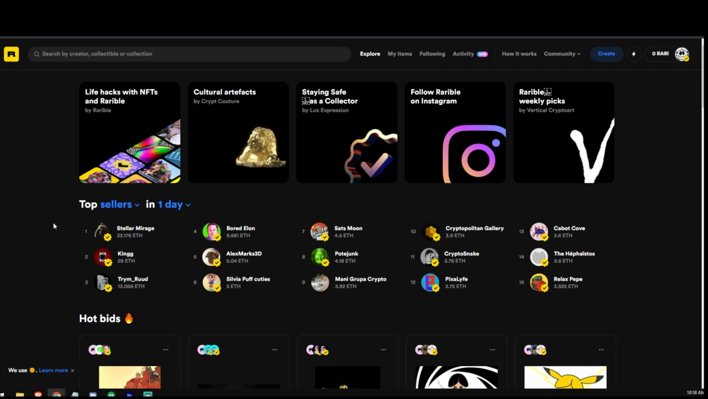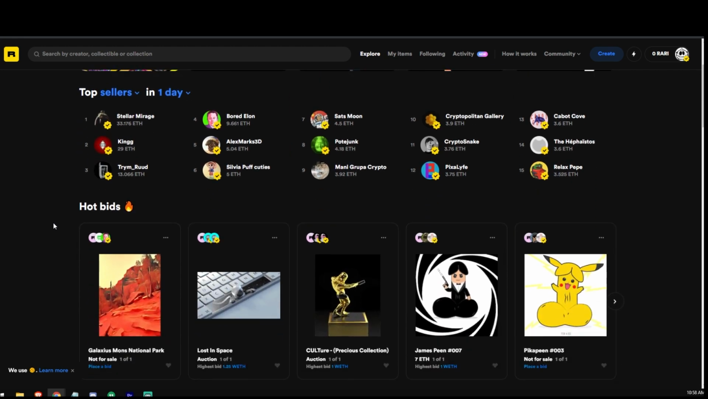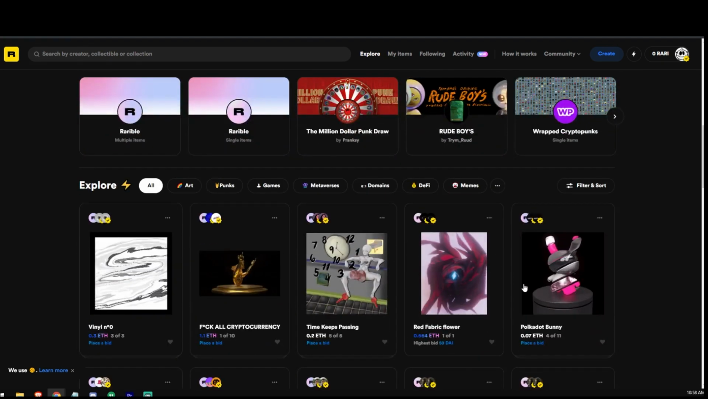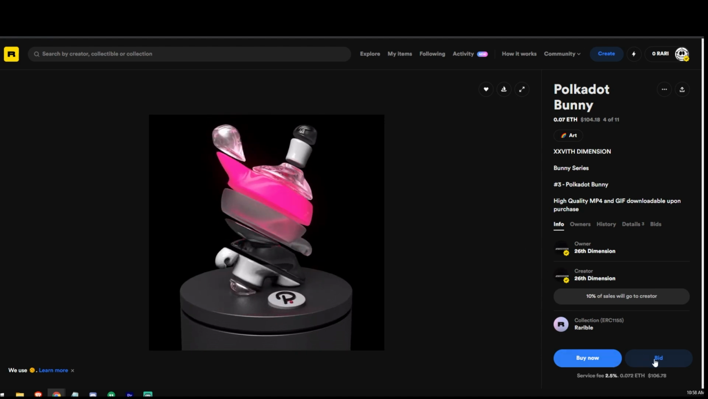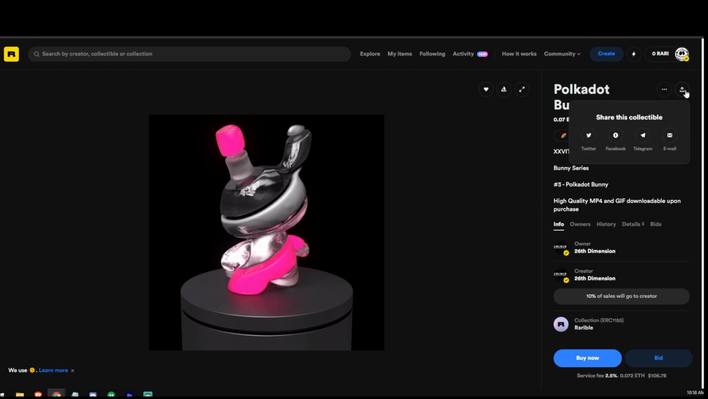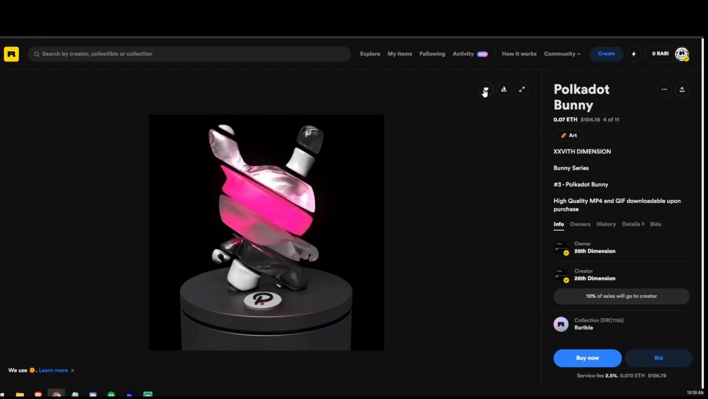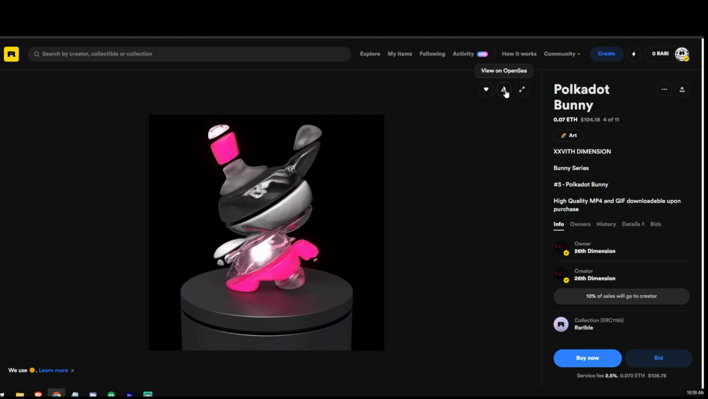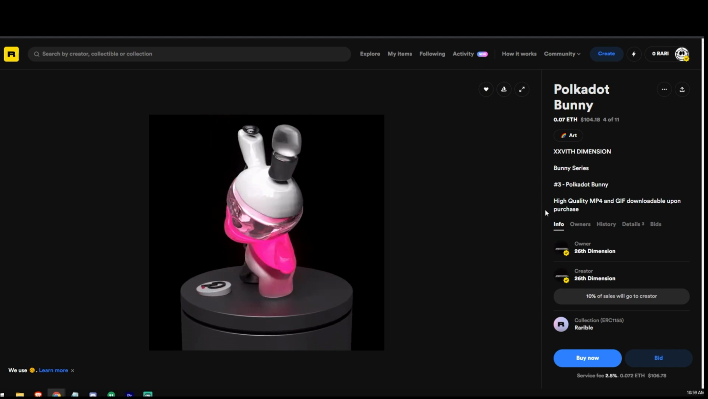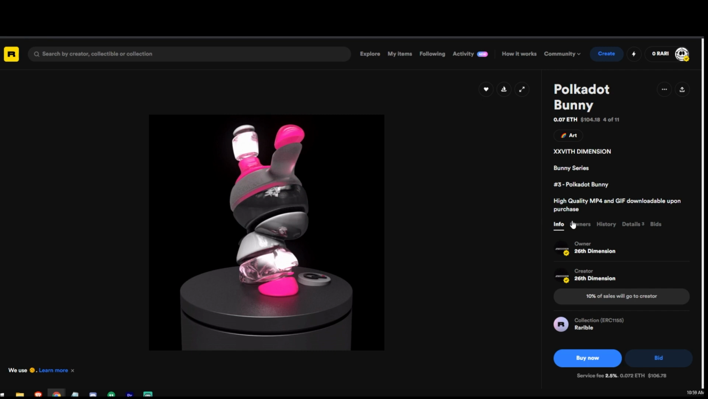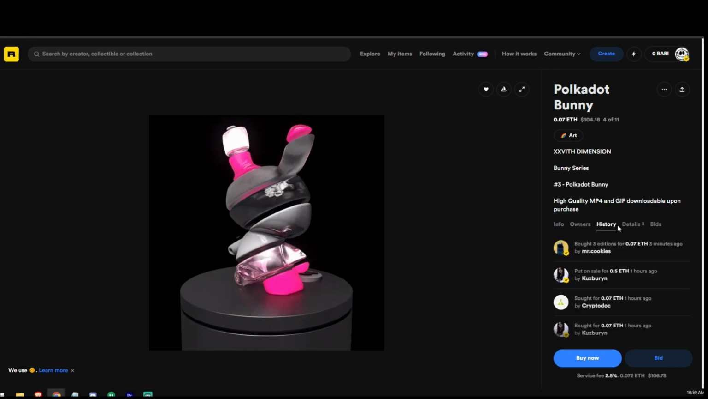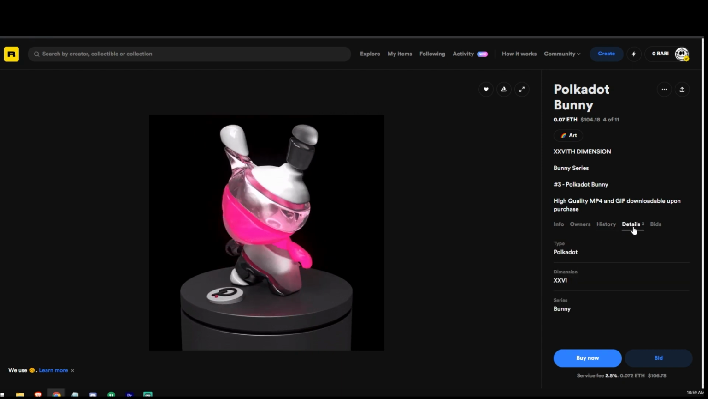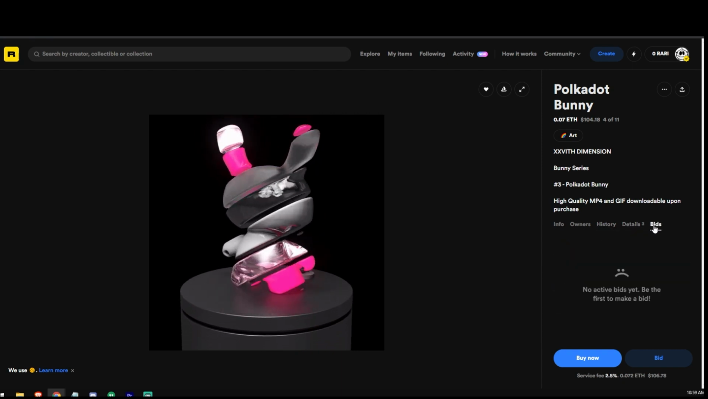This is where you can see all the activity happening on the site. To review a piece, simply click on it. In this section, you can purchase, bid, share it, follow the artist, or view the piece on OpenSea. You can also see who owns the piece, its history, any details, and if there are any bids.